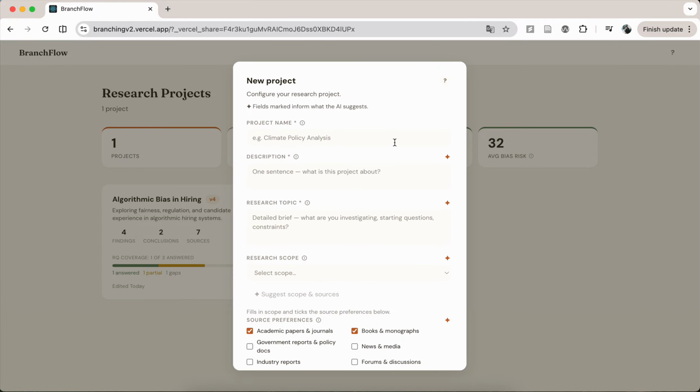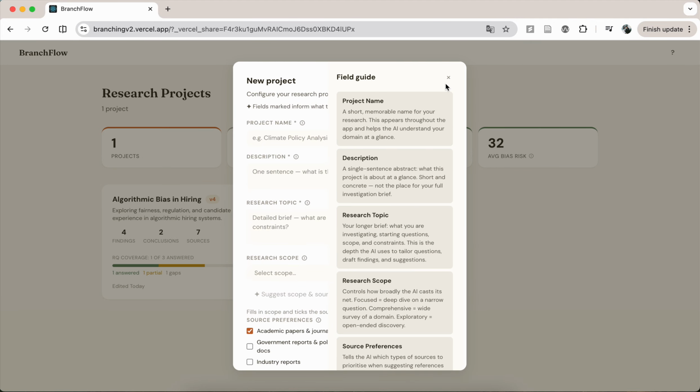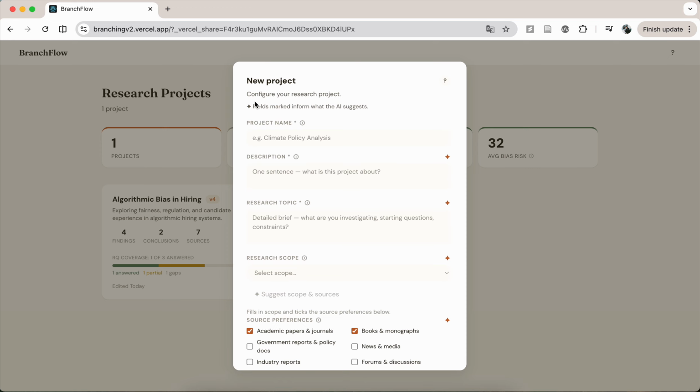Alright, so let me start by... Oh, notice there's a question mark. I wonder what that is. Okay, it's a bit too long. I'm gonna read. No, I'm not gonna read it. Configure your research project. Fields marked inform what the AI suggests.